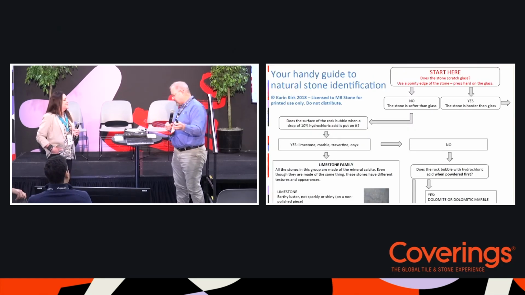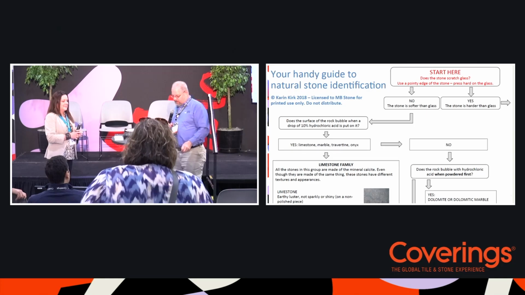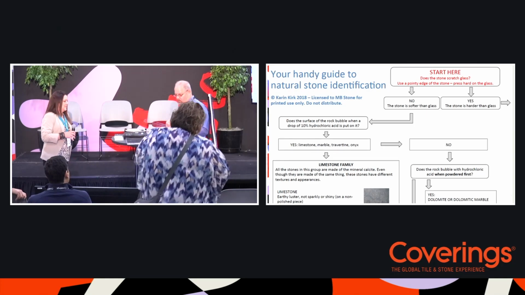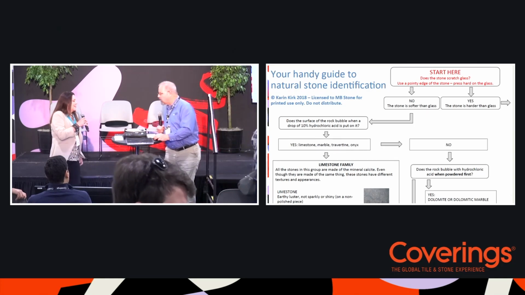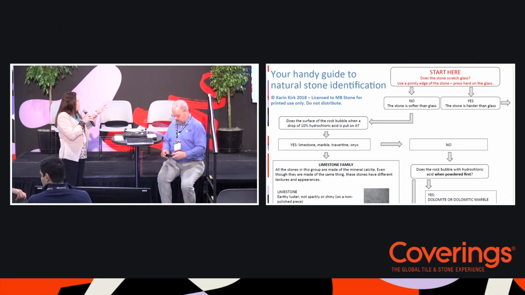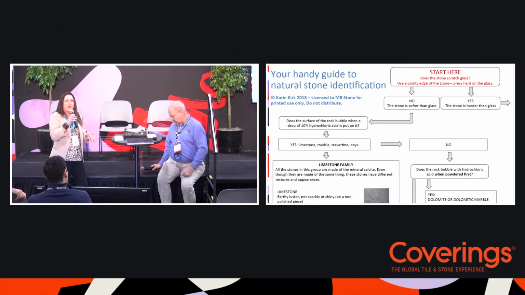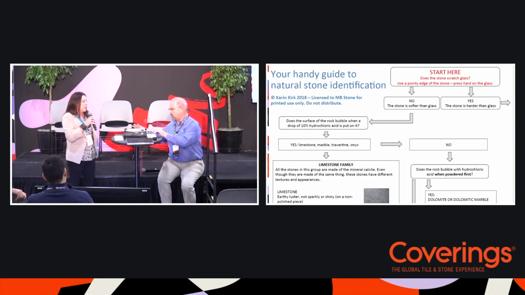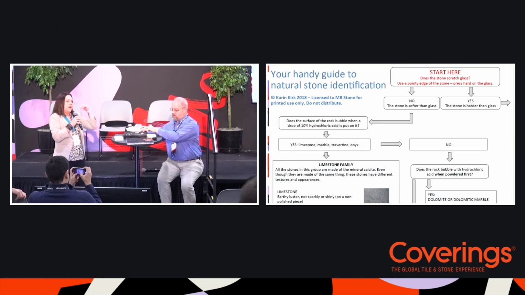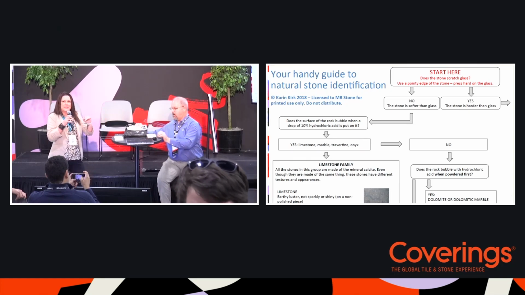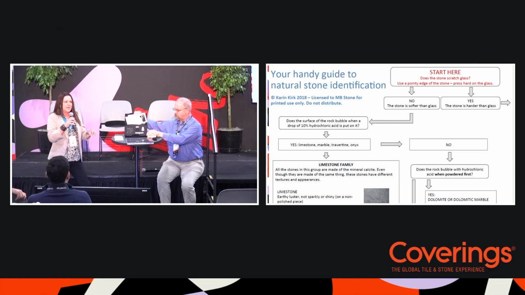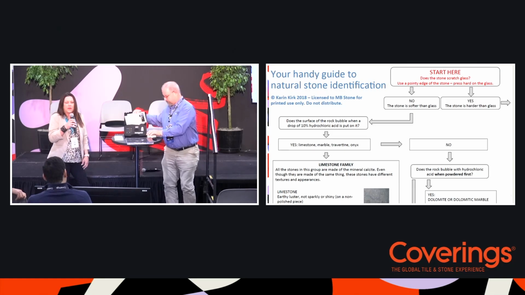Now we're going to let Denise help me out and talk about this wonderful kit they've put together. Okay, so this flow chart, part of it you're seeing here, was actually created by Karen Kurt, who is a geologist. We worked with her to create this kit, and it leads you step by step through the test that's going to help you narrow down what it is you're dealing with. If you're specifying, working on, or fabricating the stone, it'll give you all the information you need.